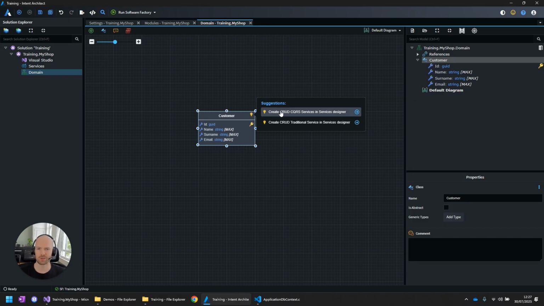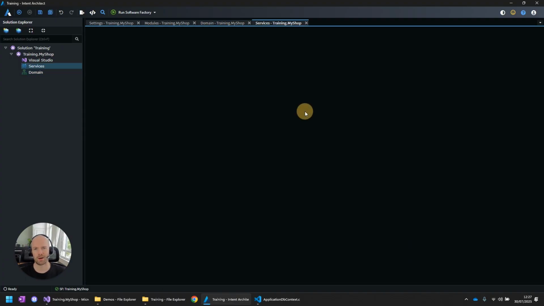And here we can see that the two suggestions that are available are to create some CRUD CQRS operations or to create CRUD traditional services. So let's just stick to this top one over here and create some CRUD CQRS operations. I'm going to click that.